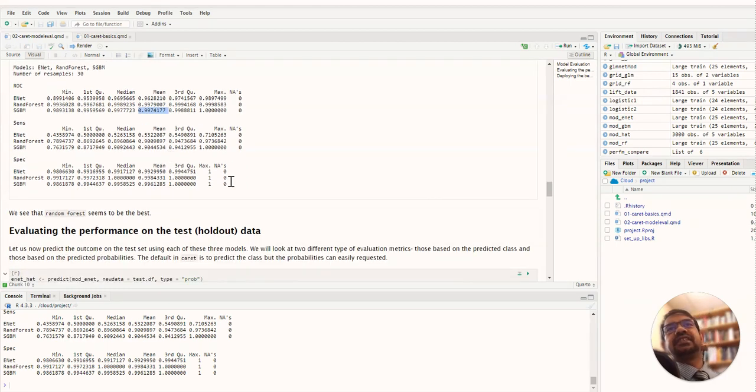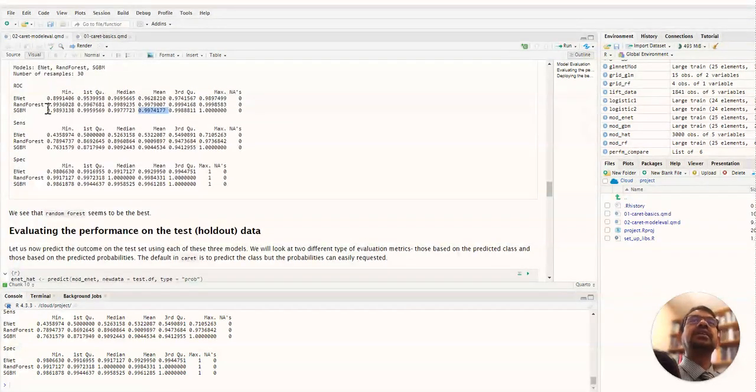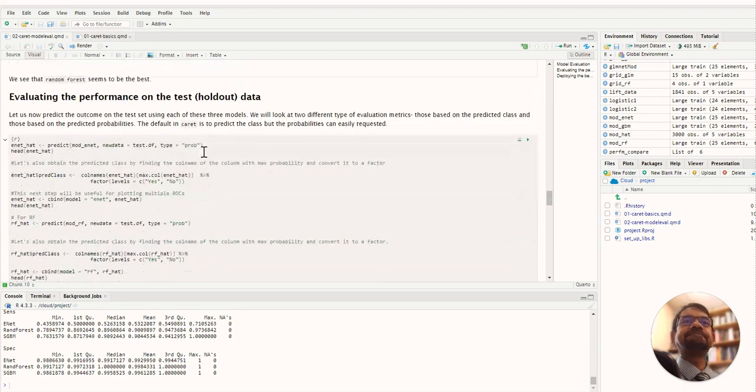Then we also get results on sensitivity and specificity. Sensitivity is the model's ability to correctly identify class 1 among all class 1. And specificity is the ability to correctly identify all class 0 among all the class 0s. So here we see that the random forest does well on our 5-fold cross-validation repeated 3 times. But how do these models perform on the test set? That's what we will look at next.